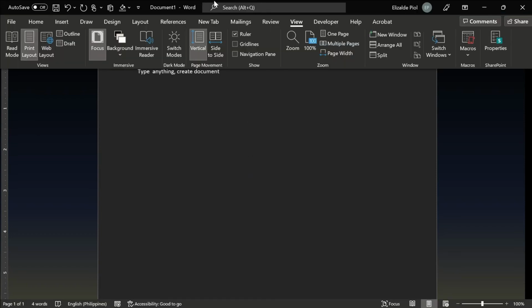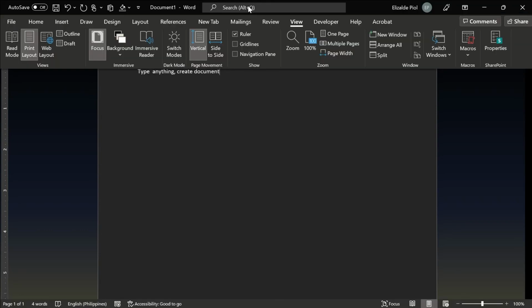But if you want to show your ribbon, in the upper part you're able to see three dots, and just click it and the ribbon will be visible again. And if you want to return, just click the work area, and the ribbon will be visible again. So let's try to return the ribbon. Aside from Focus, we have Background.